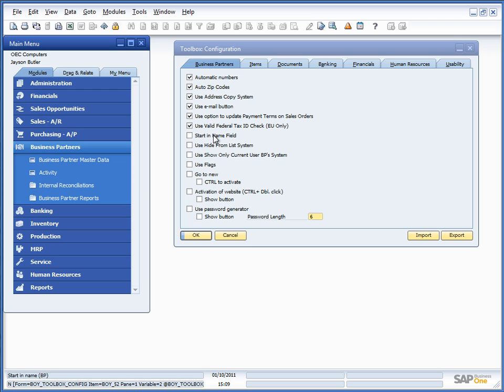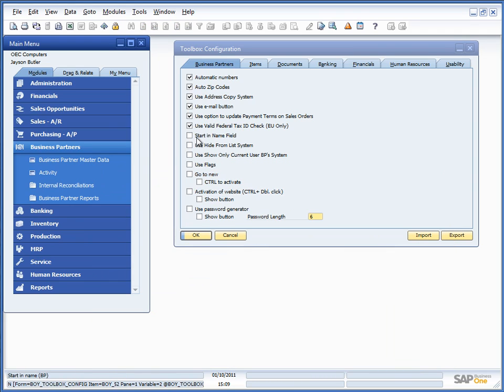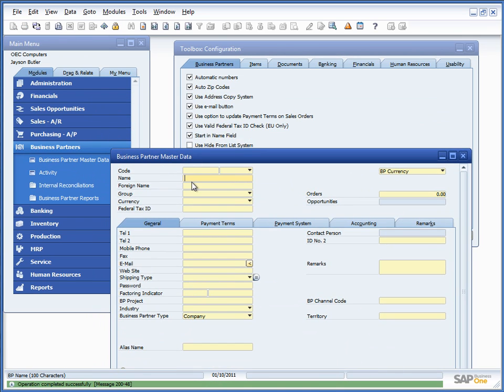Next one is start in name. As you can see, when you open a business partner by default, it will start in code, and many times I need to go here in order to put in the name. So start in name simply does what it says. If we open up, you can now see it started in the name and we are ready to search.